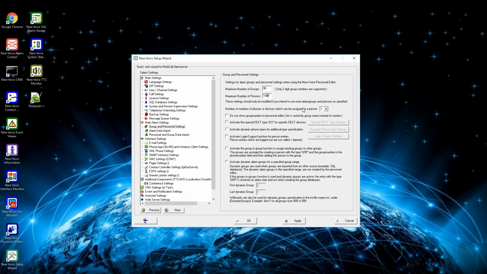The next option is to turn off the group numbers in the personnel editor by checking the box. If active, a customer administrating his system can only choose the groups by name and not by number anymore. The next setting is to activate the special deck type DC. Only Alcatel. To send specific ringtones to the Alcatel deck devices, check the box to activate the phone type DC.